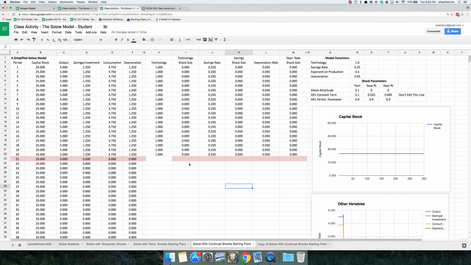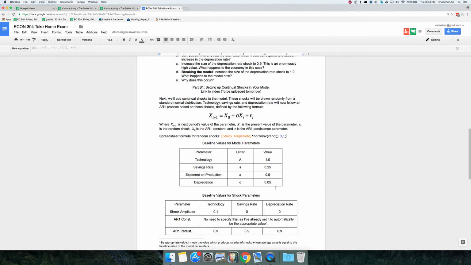Now, because we've already set up all of this math over here, the only thing that we have to add now are these random shocks, and then we have to tell technology to take these random shocks into account in the right way. So let's go ahead and insert the random shocks first. First of all, how do we insert a random number? Well, I have the formula here on the take-home exam.